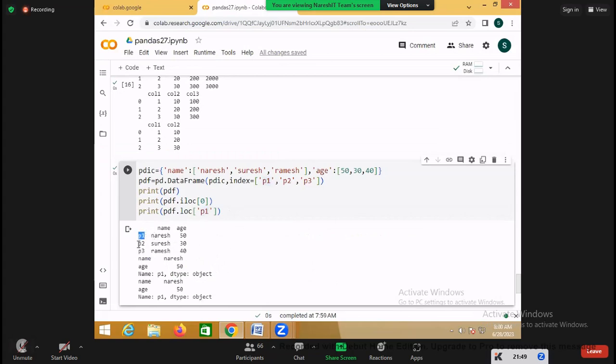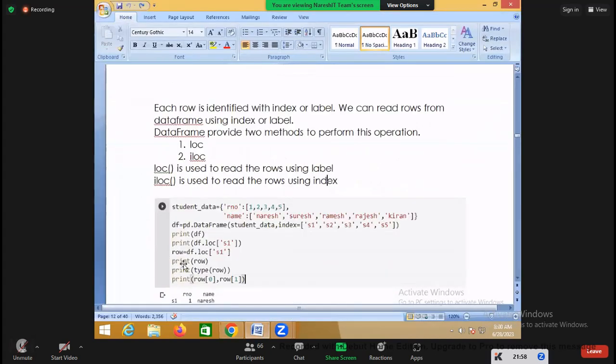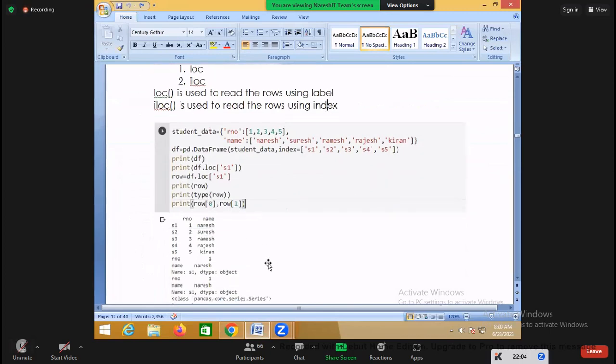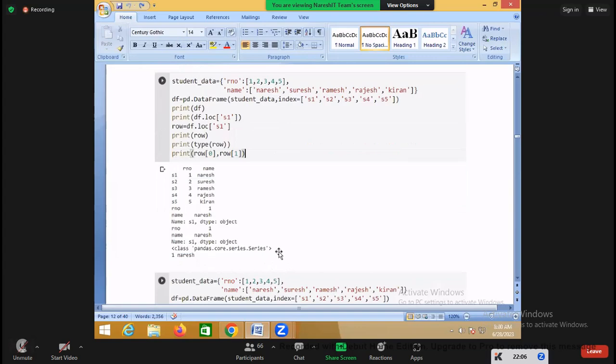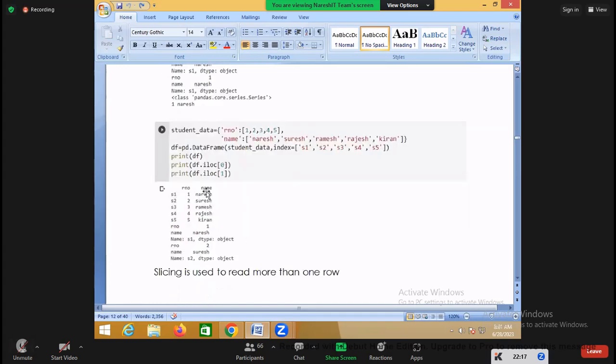So internally it has an index. We start with 0, 1, like that, right? So this is how you can read it: a row of 0 and a row of 1. Okay, right. So this is written as one series, right? Okay, it is written as a series, and this is the student data. Now this is by using index location.